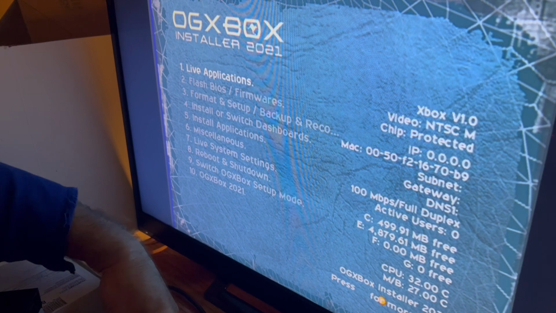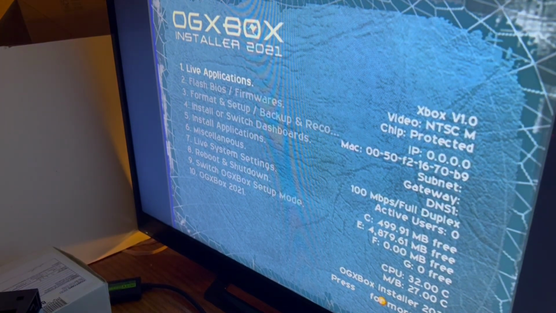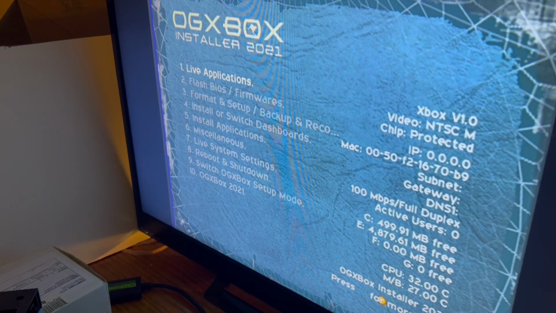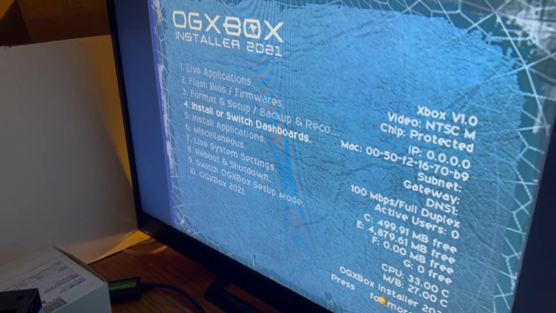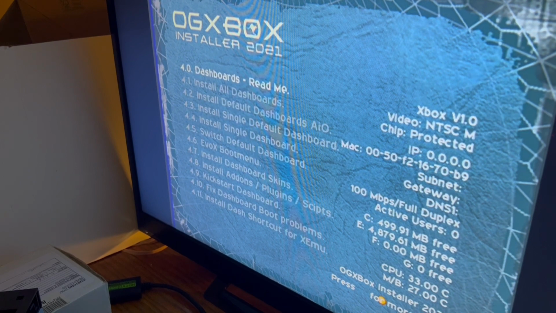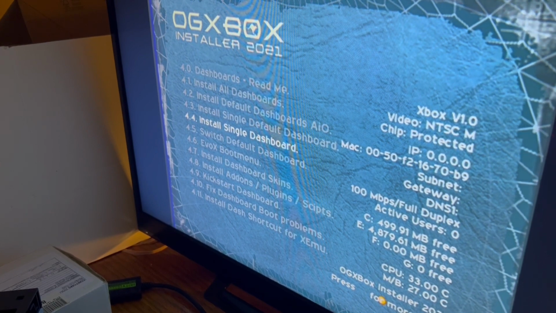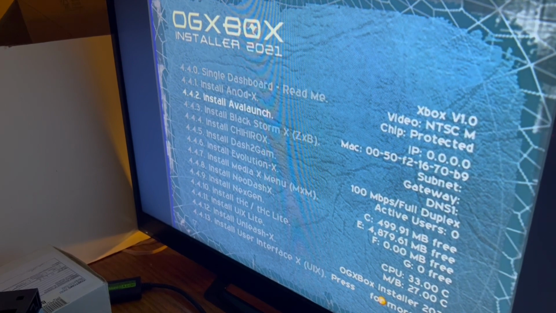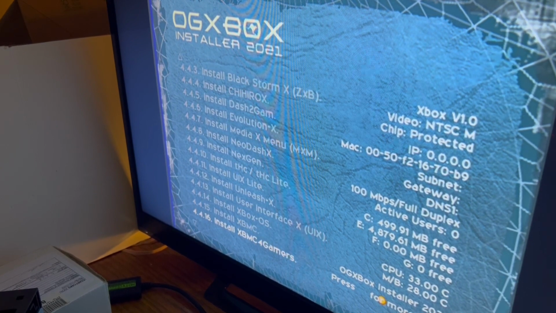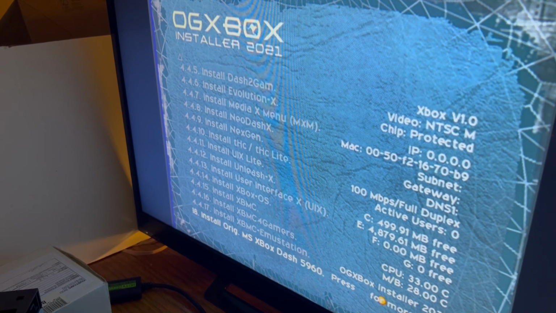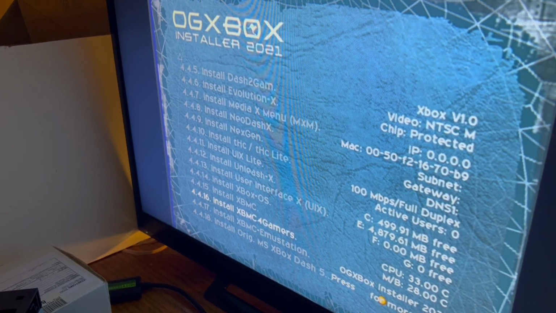Maybe this wire is a little screwed up. There you go. Wait a minute. There you go. All right. So now we're gonna go install or switch dashboards. Down to install single dashboard. Of course, I could install any of these dashboards, UnleashX, but I love my XBMC for gamers.